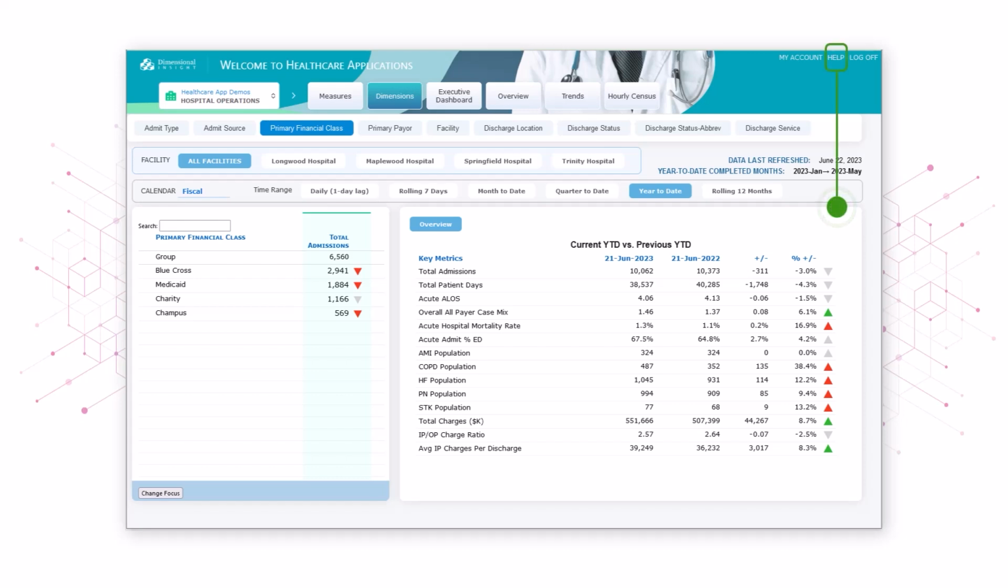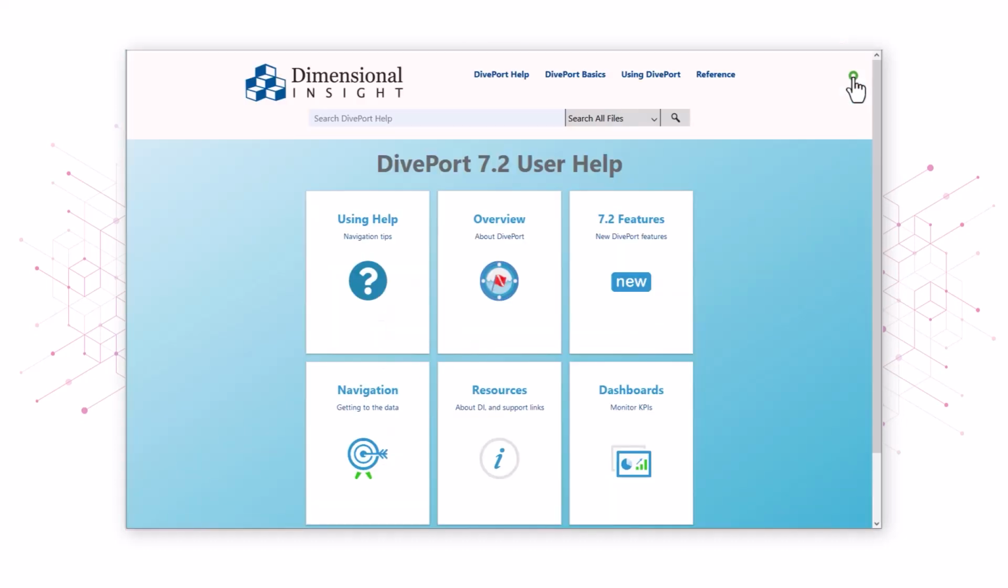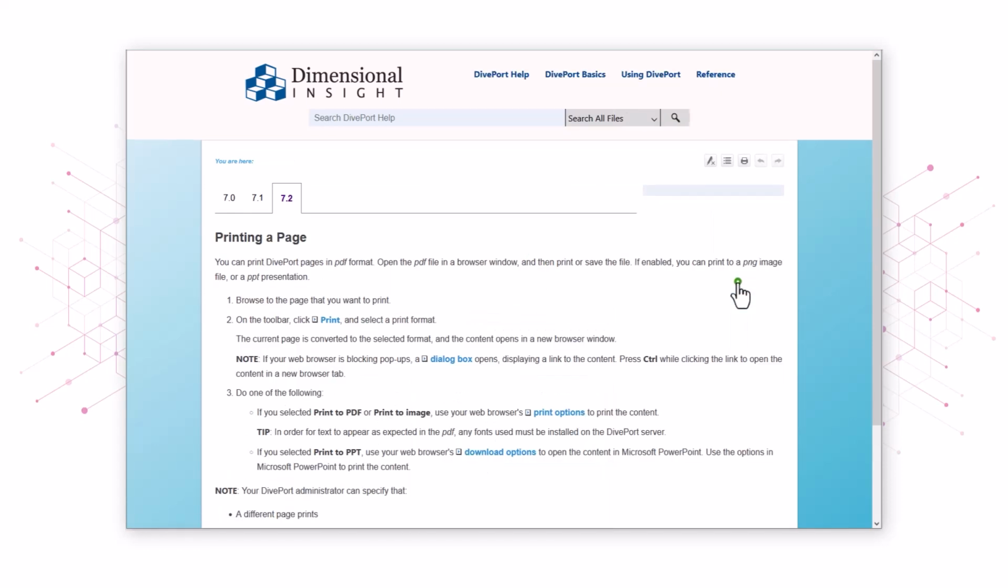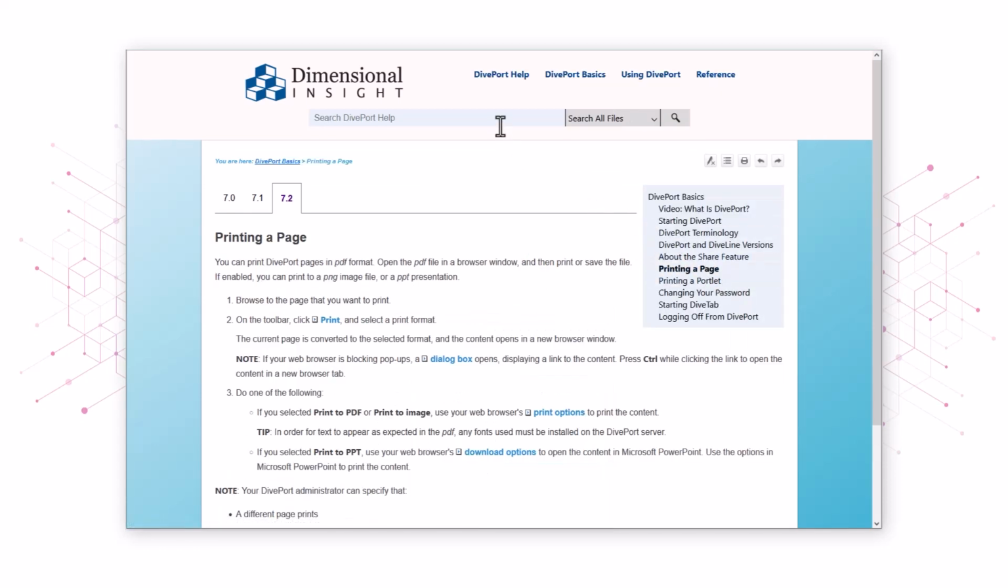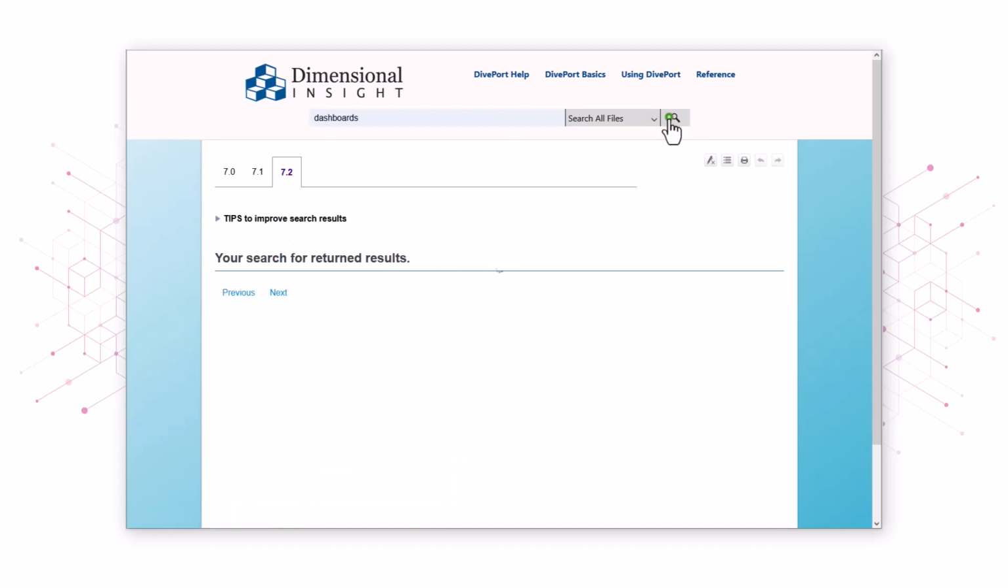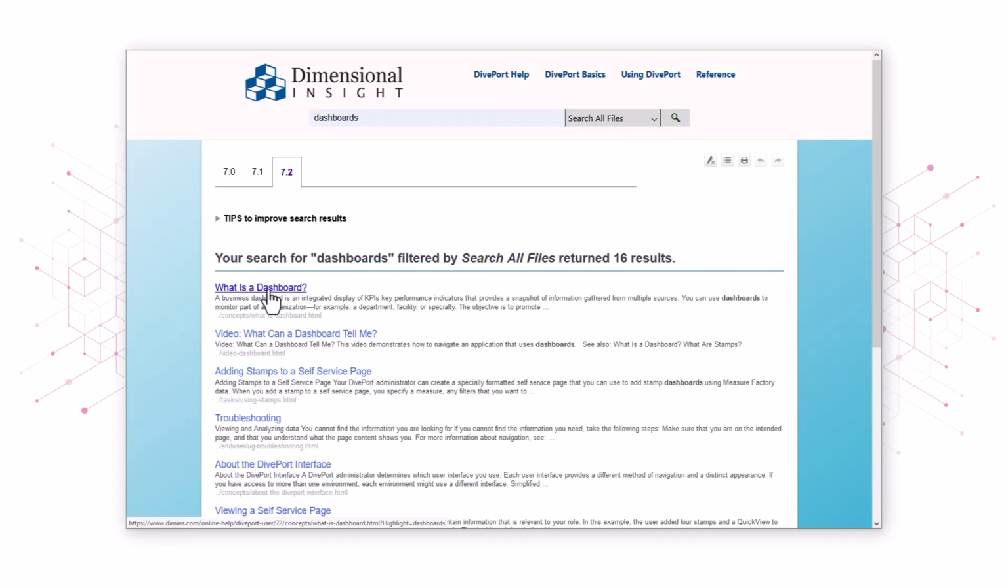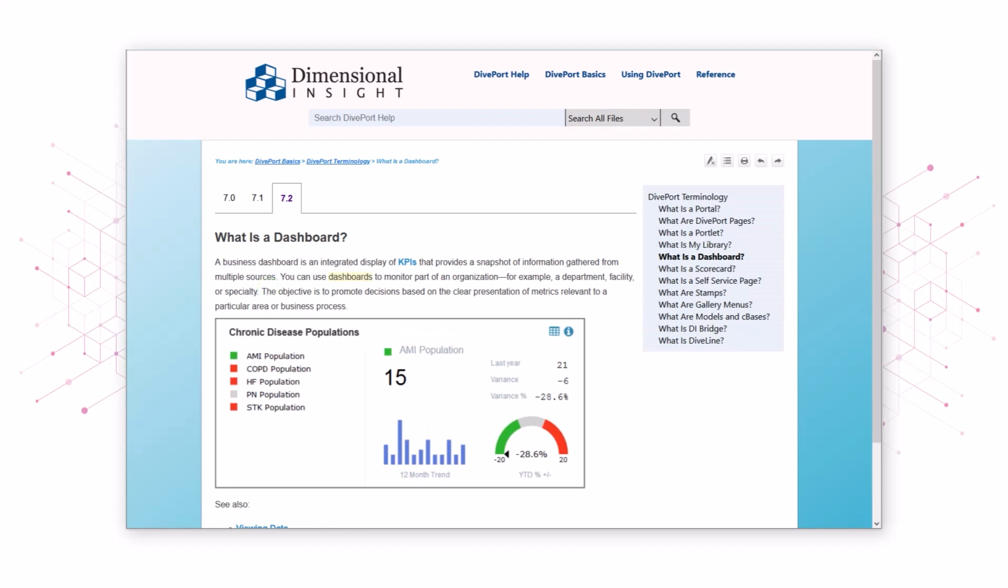All applications offer access to help using the menu in the upper right corner of the page. DivePort User Help opens in a new tab in your browser. From here, you can select a topic or search for a topic in the search box. This concludes the overview of navigation in DivePort healthcare applications.